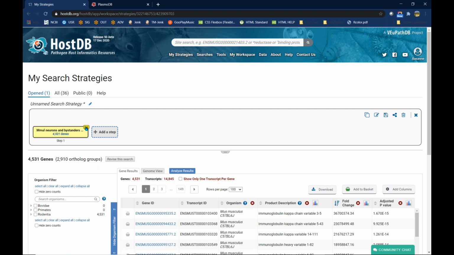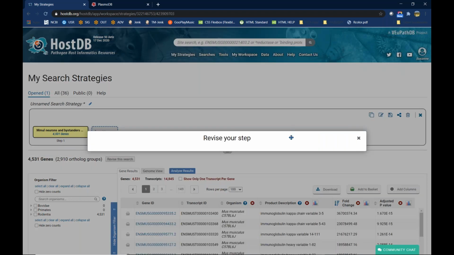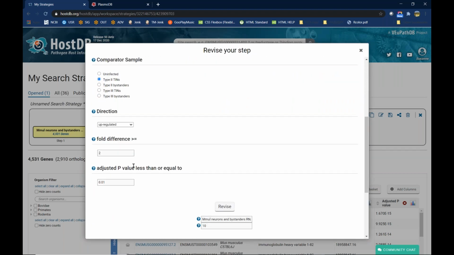So there's a way, instead of doing this whole search again, to go back and revise. So I'm going to click Revise and keep my samples the same, but look for genes that are differentially expressed with a fold difference of 40 and a p-value of 0.001. I'll go ahead and revise that.